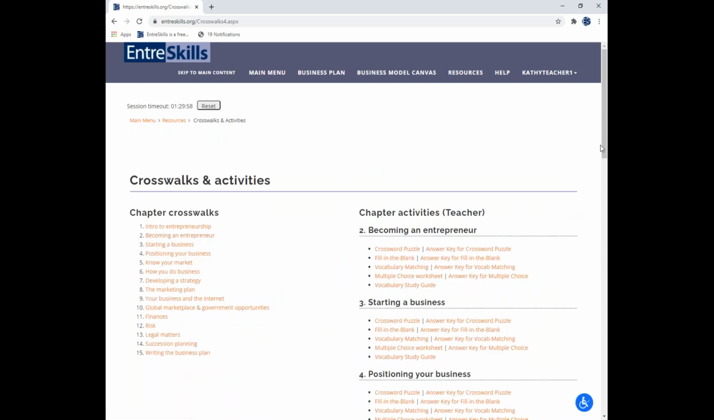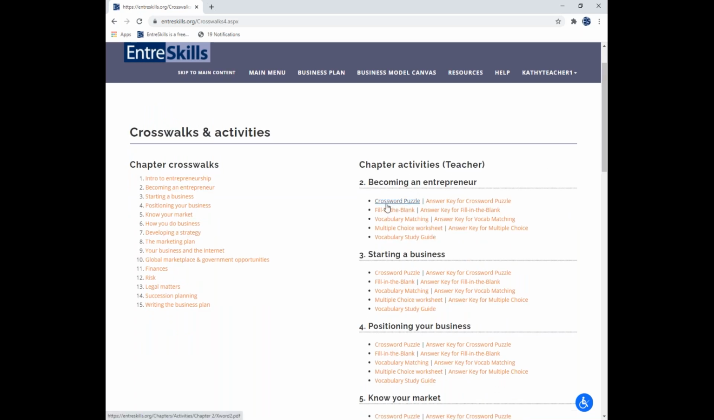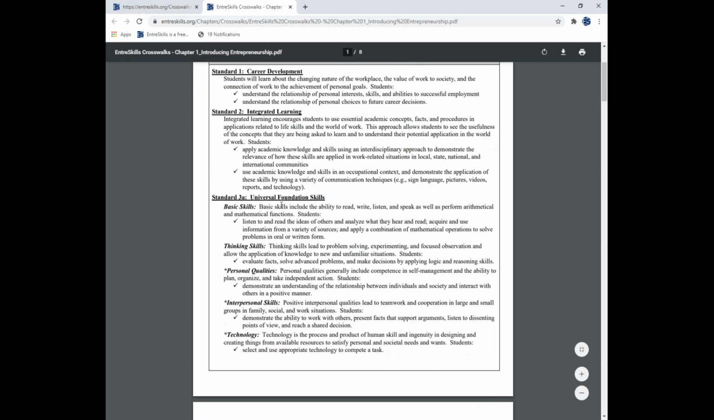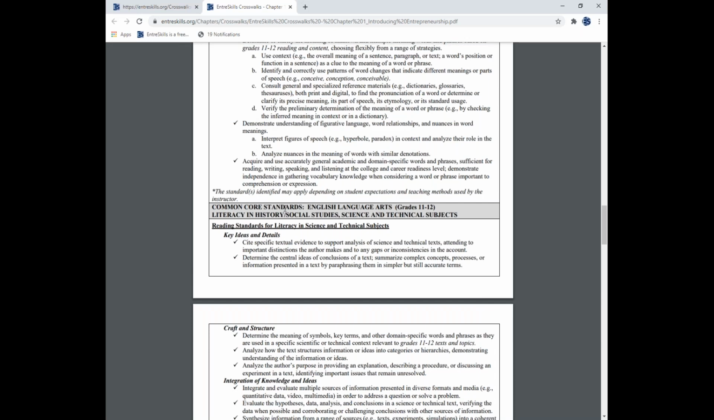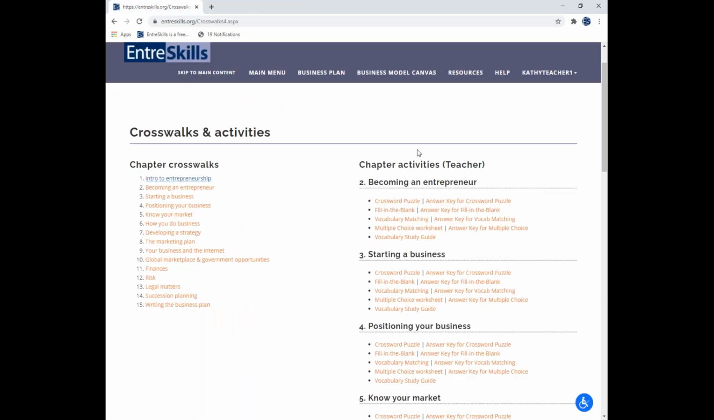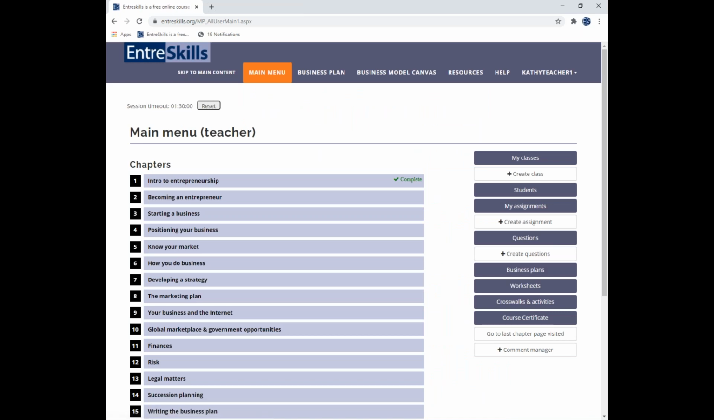The activities here just are vocabulary puzzles. So the teacher accounts have the puzzles themselves and the answer keys. The students' accounts have just the puzzles and of course not the answer keys. And then the chapter crosswalks are the curriculum maps for each chapter. So again, you have access to all of that, so I won't spend a lot of time there. So that's a quick look at the chapter content, all the links up here.